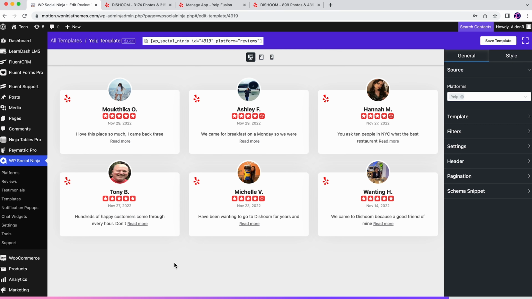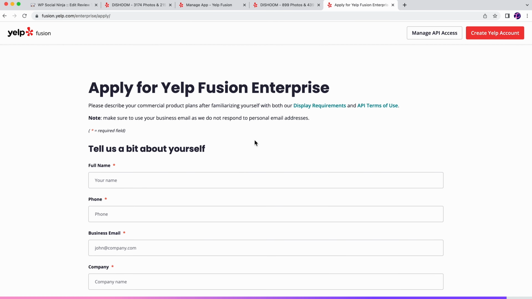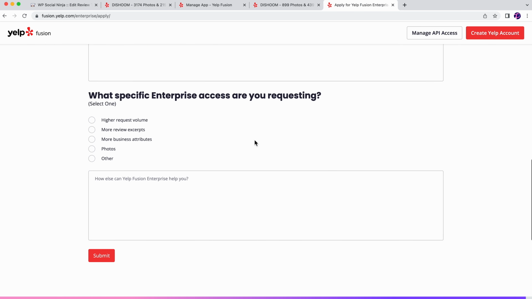However, this process will only fetch a few reviews you got on Yelp. If you want to showcase all the reviews of your business, you'll have to apply for Yelp Fusion Enterprise. And when they approve, you'll be able to display all your reviews.